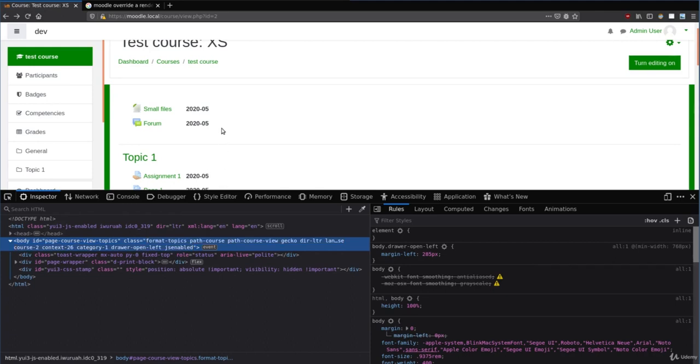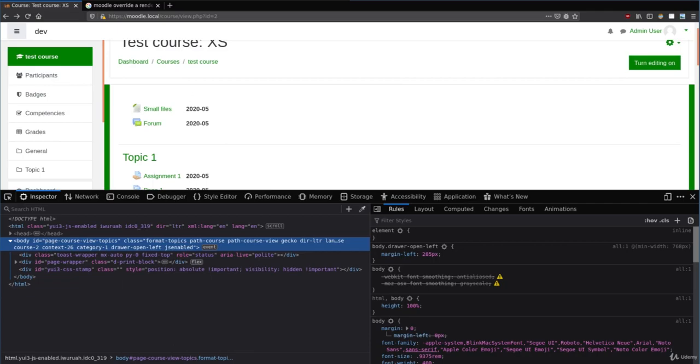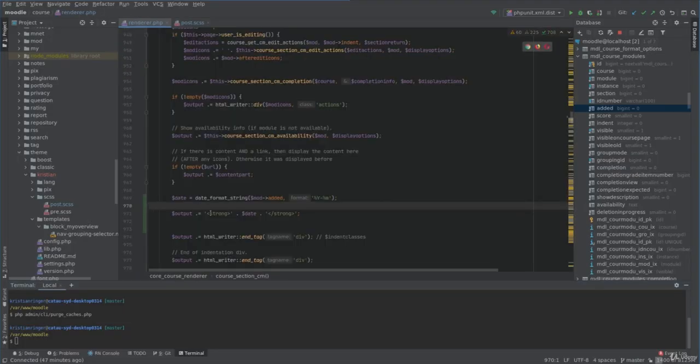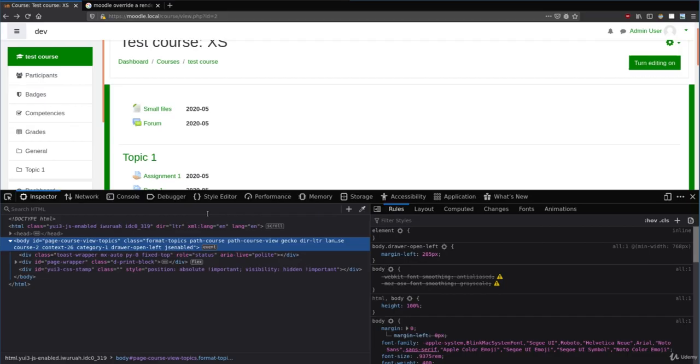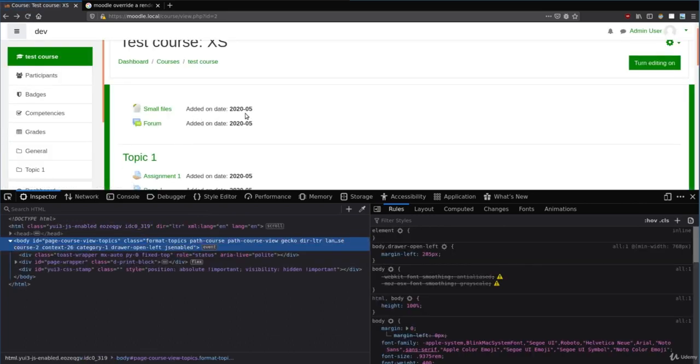Okay, and that's looking a lot better because that's closer now. So maybe all I'll do as well is add some more text there. We can say something like added on date, like that. Something like that. Looks pretty good.